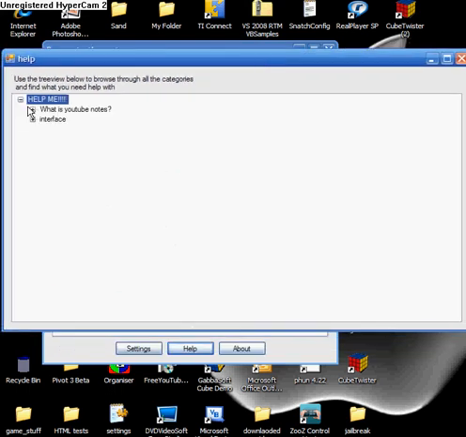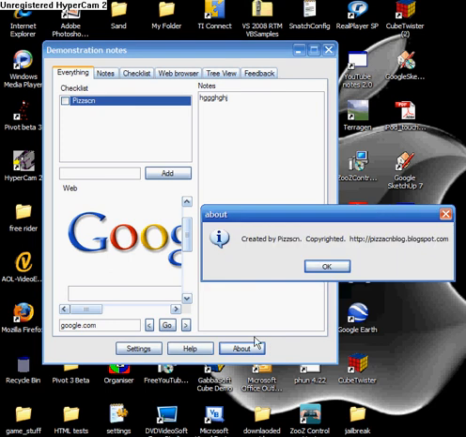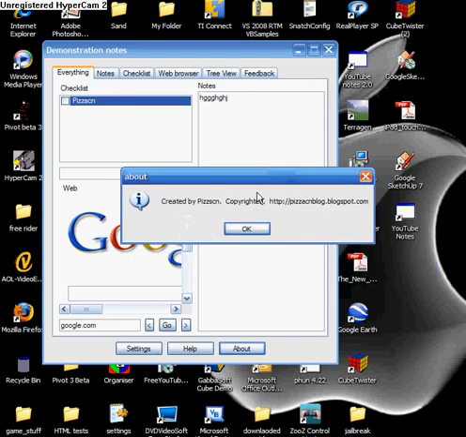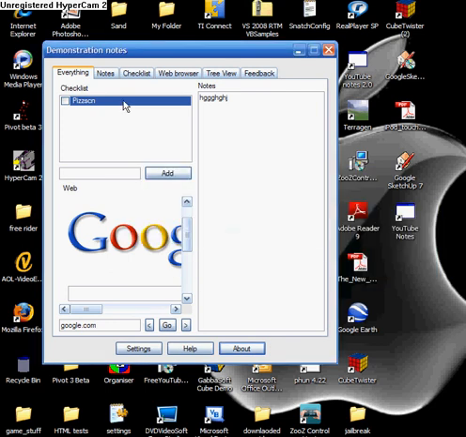This is the help file. This is the way I did help. Basically, you just browse through it like this. It's pretty self-explanatory. You should be able to figure it out. And finally, about, it's just about the program. So I believe I've showed you everything.